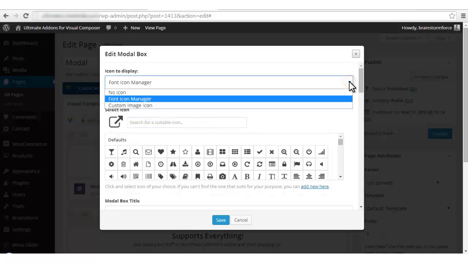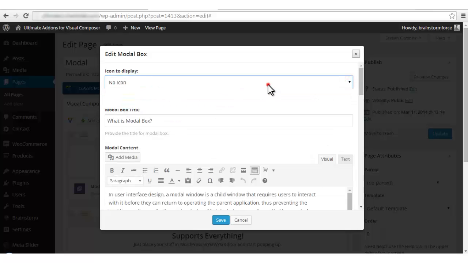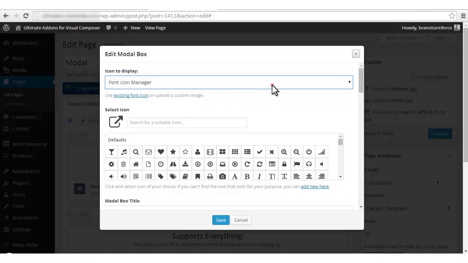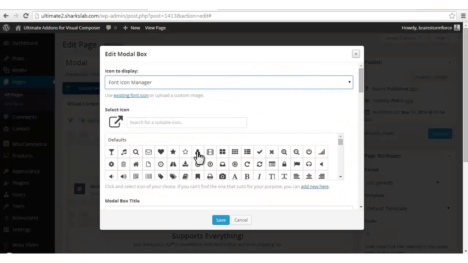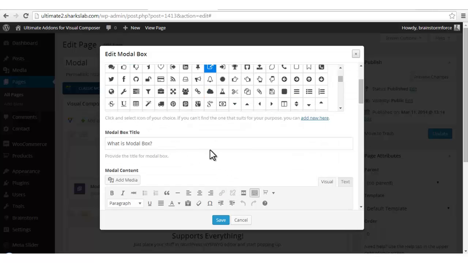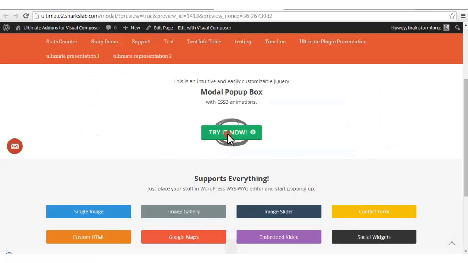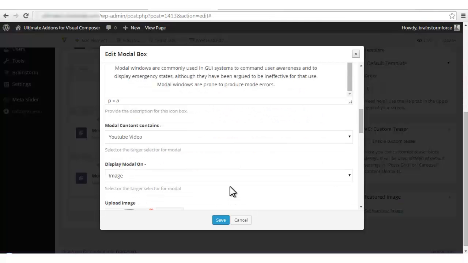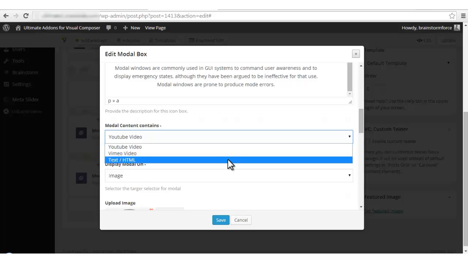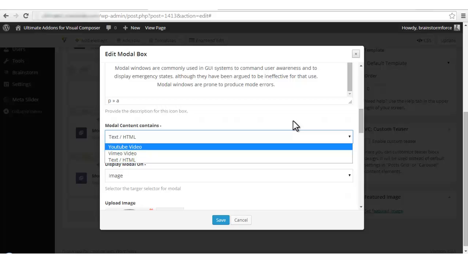Here we have options to use font icons or a custom image. So you can choose any image that you want to show on the pop-up box. We can give it a header title, the text that you see here. Now if you are embedding a video from Vimeo or YouTube, you can select one of these options so that a script is added in the backend, and if you're not, this option won't make any difference.